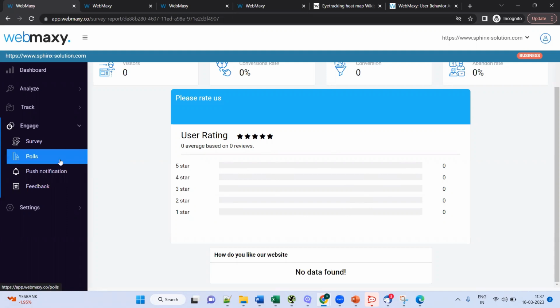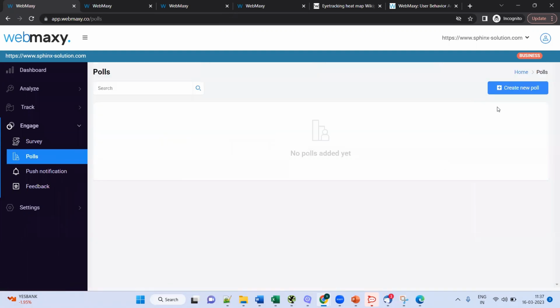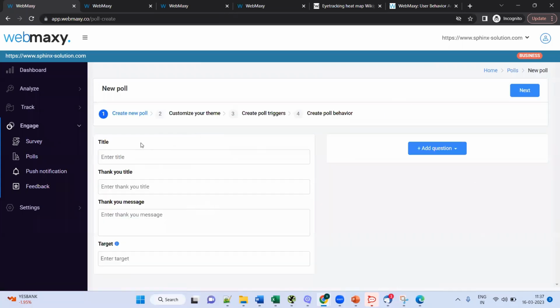Moving on to the next feature, which is polls. It is quite similar to the survey feature. You can create polls on your website, and it is also very easy to create. You just need to add the title and customize your theme. Create poll triggers when you want the poll to appear on your website. So this poll feature is just like survey.